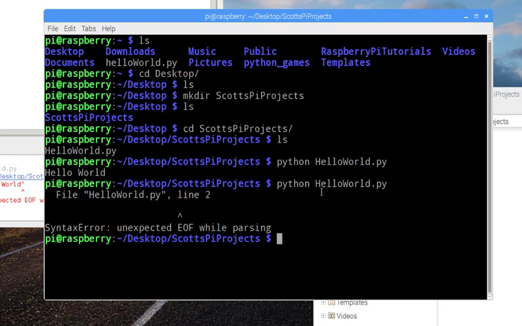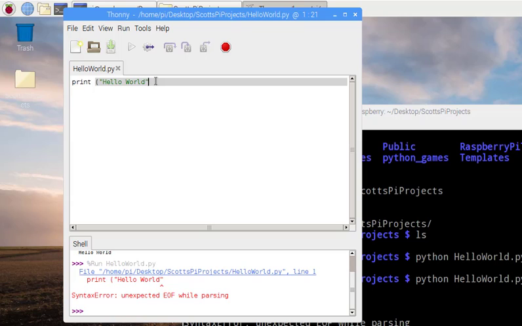Debugging a script that you have written can be somewhat challenging. So just be patient and try to approach it with a systematic approach. Let's go back and fix our code. So we'll put a closed parentheses in place.